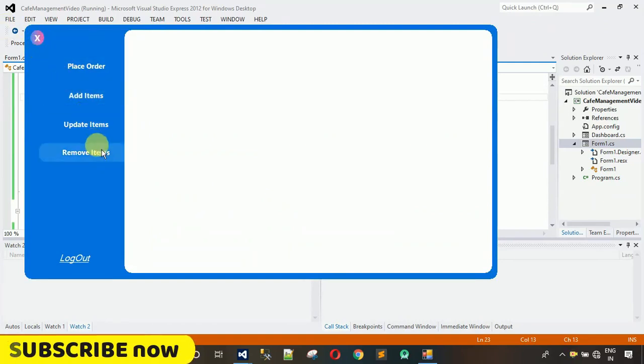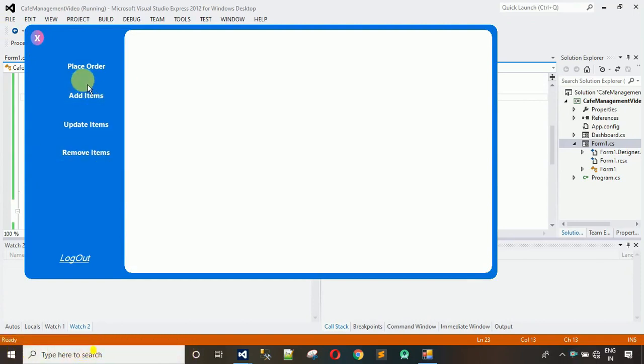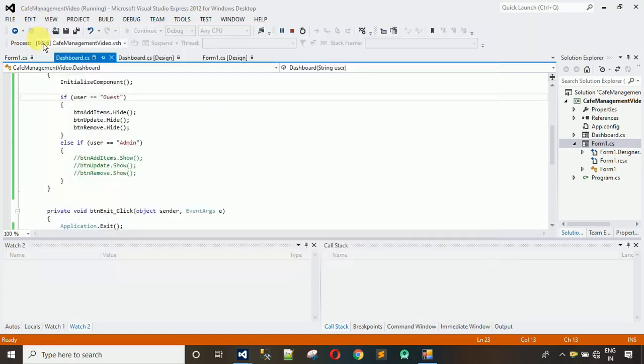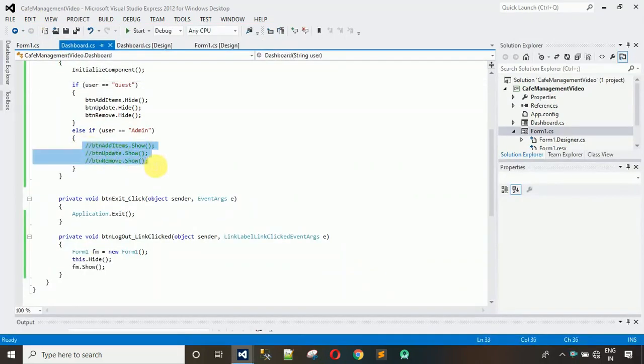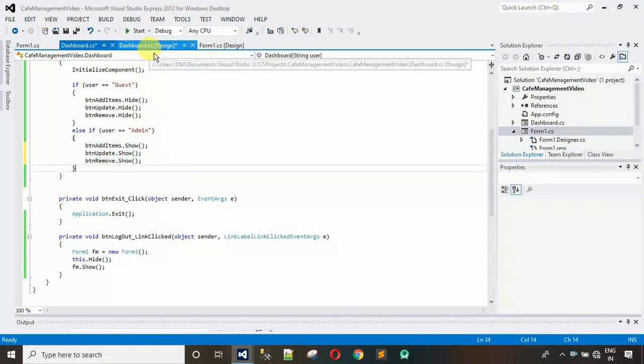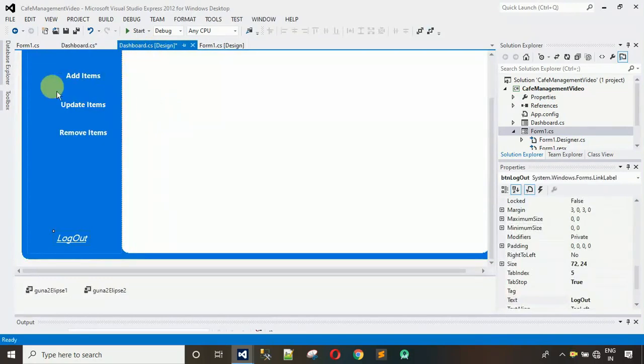Okay, so I have used this Guna ellipse, that's why it's working. Otherwise these items need to be hidden, because when we log in as guest, we have hidden these, but we have not shown them when we click on this. Let me uncomment this for now. Sometimes this works and sometimes it doesn't, so why take the risk? That's why you have to add these lines of code. This one is working fine, and you can observe that when I started it, every time the dashboard is moving left and right.